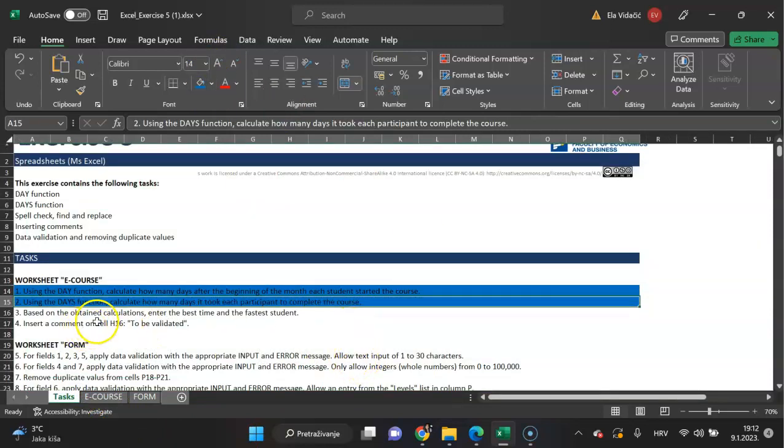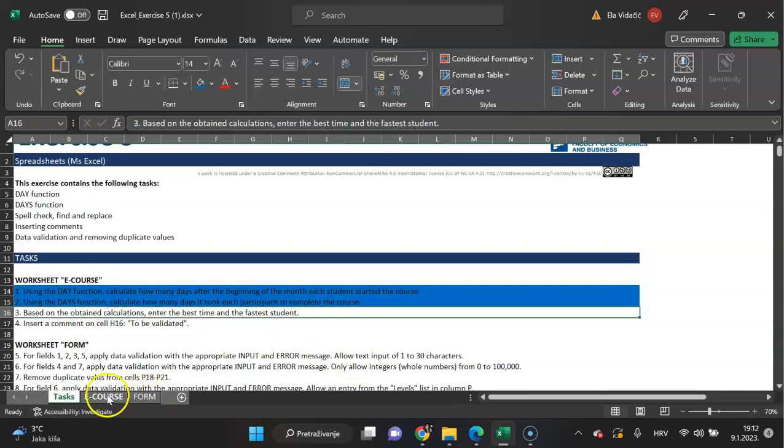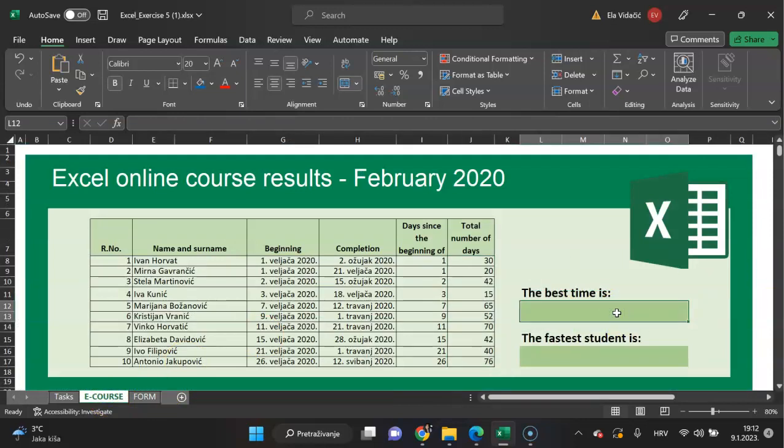And next one is based on obtained calculations, enter the best time and the fastest student. How do we do it? We do it with the minimum. So we put the minimum here. Equal minimum, and then we use the total numbers of the days, all of them, to have a value. So like you can see on this small table, 15 is the smallest number, so that's why this is the answer.